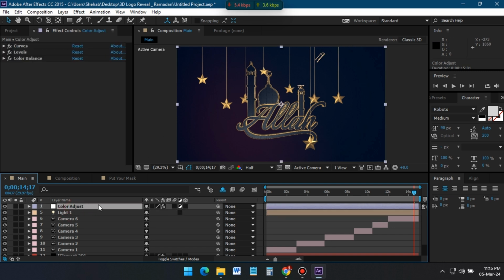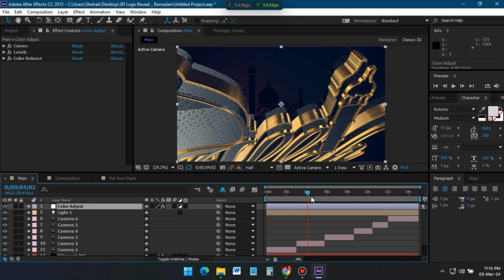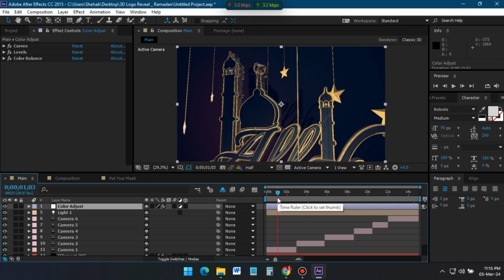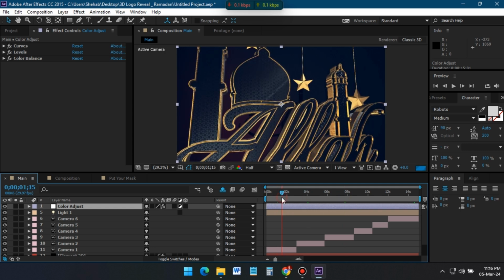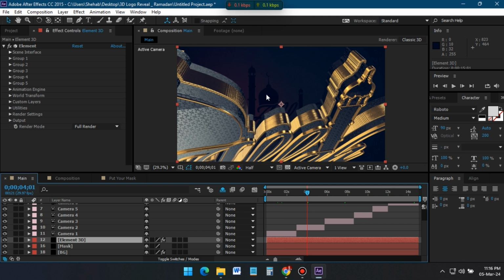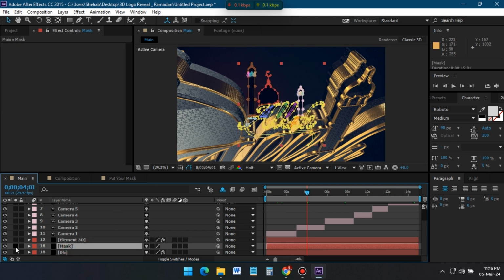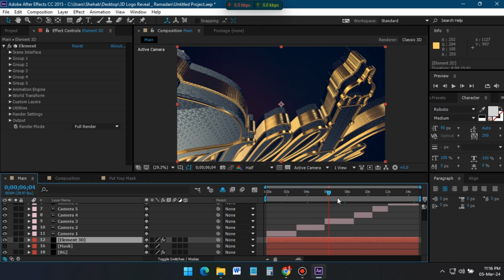Our animation is almost complete. Now we just need to add some depth of field to all of these camera layers. Here you can see that the logo shadow is showing here. That is not good for our animation. Let's hide it. Just uncheck this mask layer and the shadow will be removed from here.